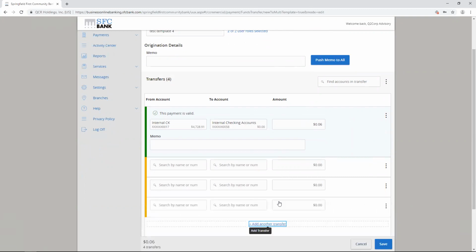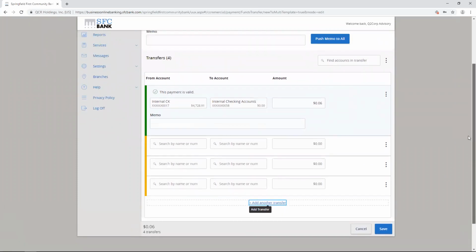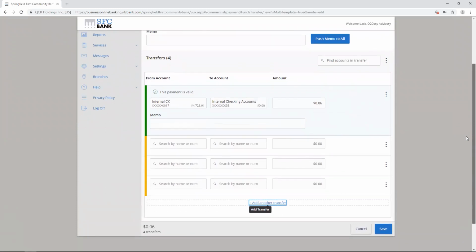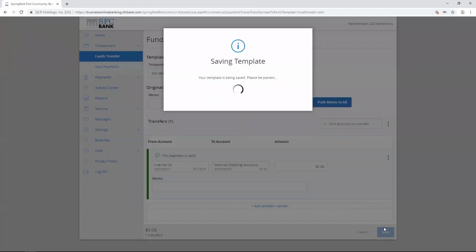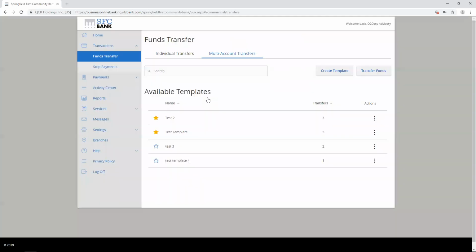I can go through and add additional rows, and I believe 35 is the maximum per template. I haven't had a whole lot of clients run over or request additional rows, but that's where the maximum is set. At this point I can click Save. What I can then do from here is pay directly from this template, or if I created this template ahead of time and I'm not going to use it for a while, I can just hit Close.